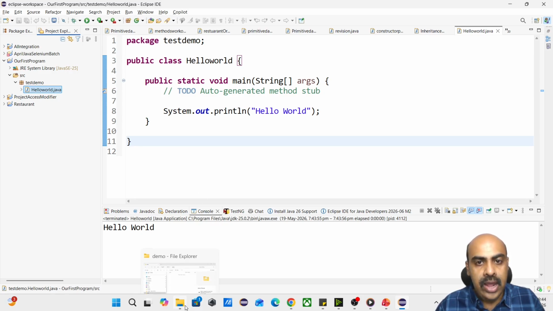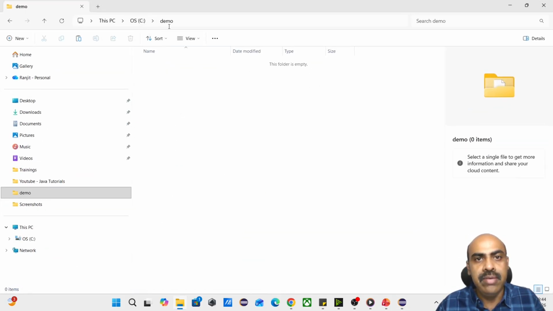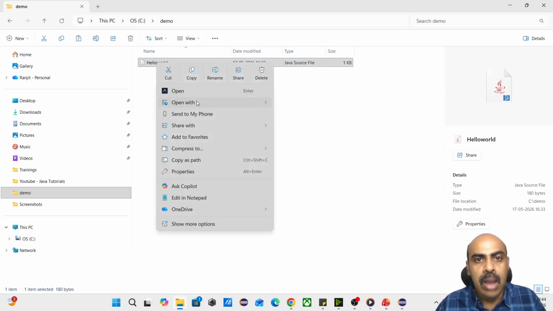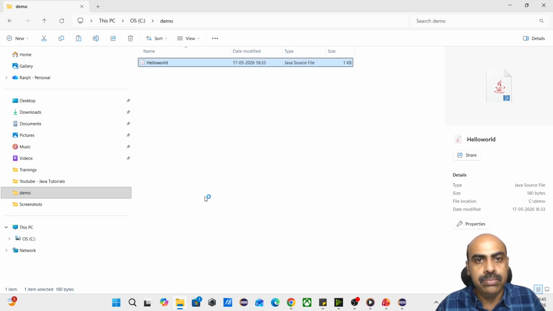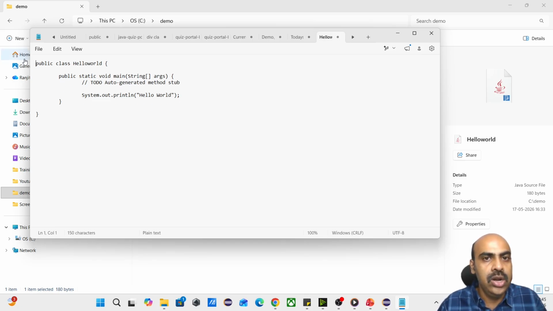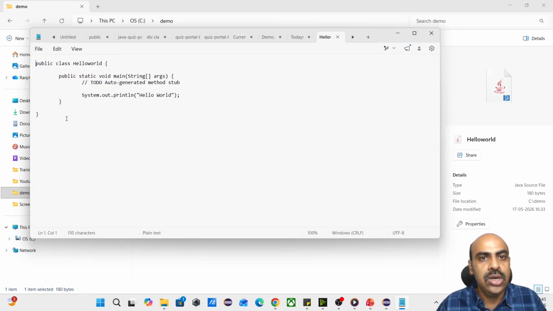Here, I created a plain folder called demo in the C drive. I'm pasting this code and opening it in Notepad. I'm going to remove the package because I'm just going to execute it manually. The package is only attached in Eclipse. So now it is just plain Java code, and I didn't modify anything.